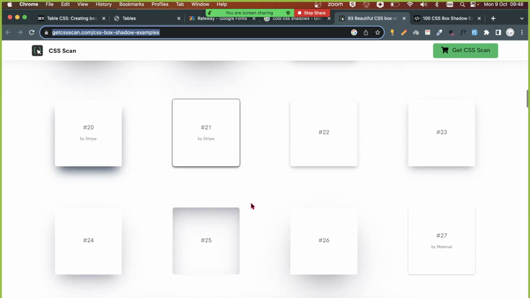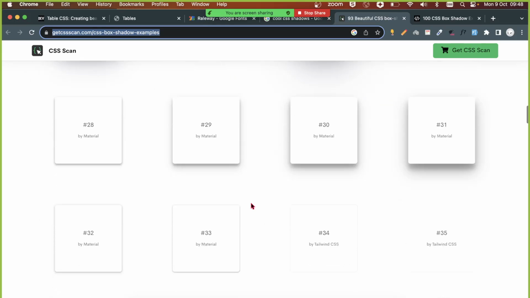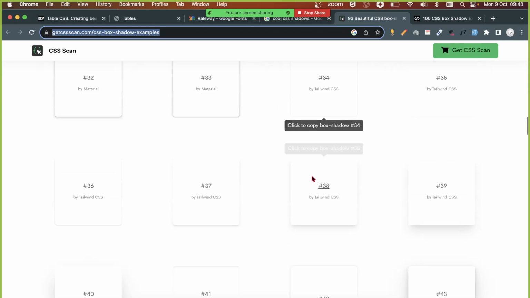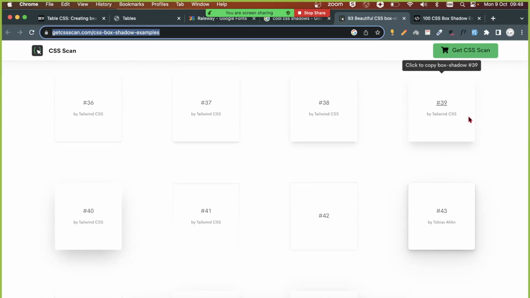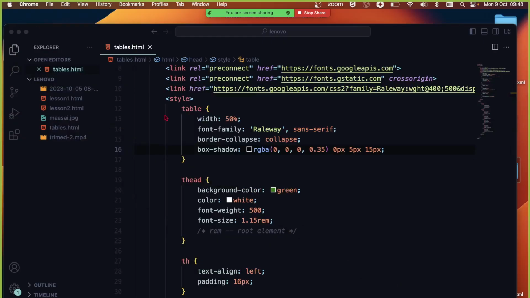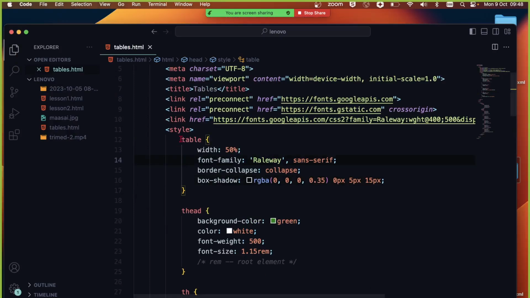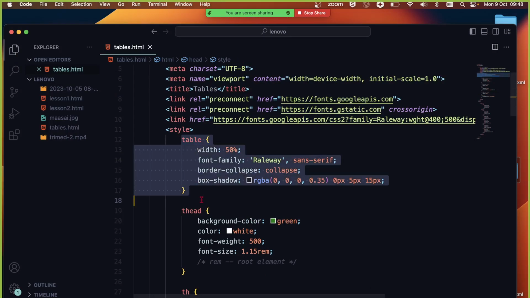So that's just an effect you put using CSS. You can click on any that you want. Those CSS shadows, once you click on any, it will copy the shadow for you. Just paste it on the table tag. It will make your table appear much nicer. It's just some small cool feature, but very important.